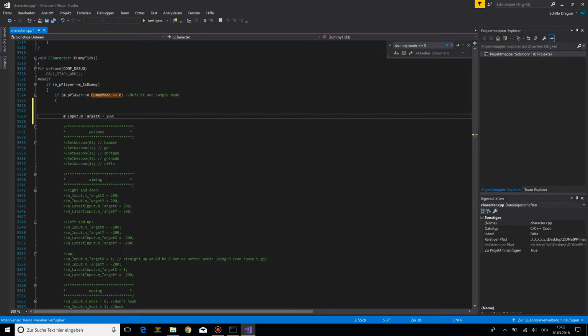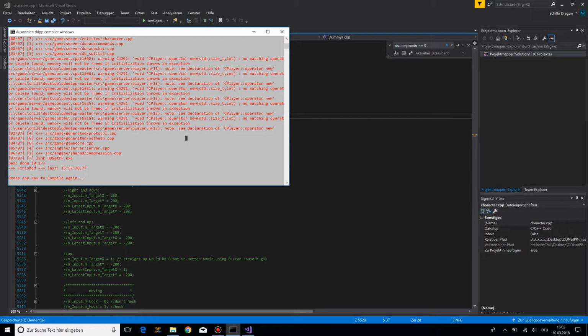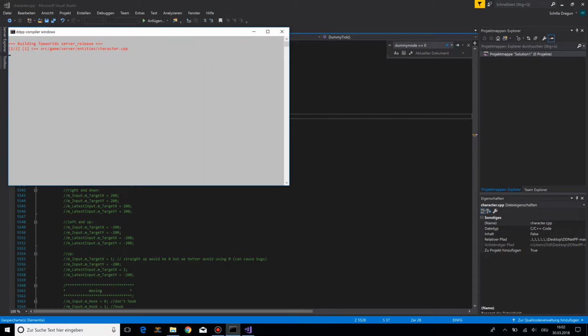Yes, and we can always test if it's working. If you did any changes, it's always good to test if the server still boots. So save the file, and then here press compile again, and as you can see, it's still working.